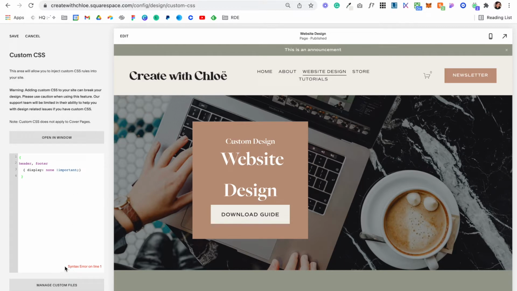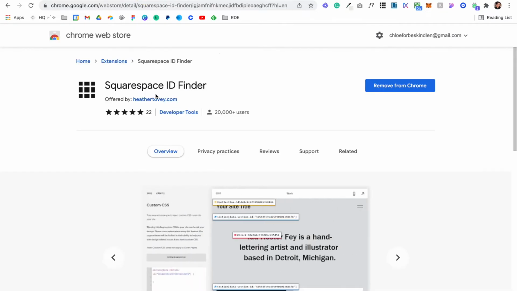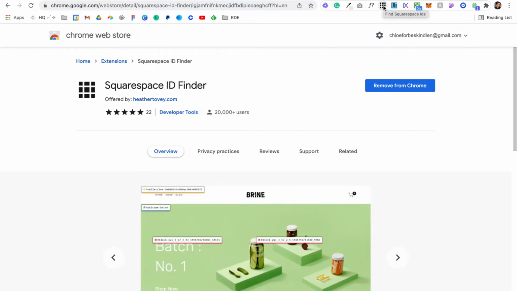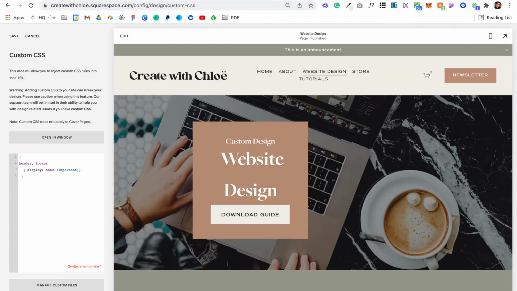Now the problem is it says syntax error on line 1. That's because we haven't told Squarespace where we want to apply this code to. So we want to say just this page. To do this, you can go to the Chrome extension store and select Squarespace ID Finder. Once you have this extension installed, it'll look like this little icon up here. Now you're going to come back into your Squarespace site and click on this extension.